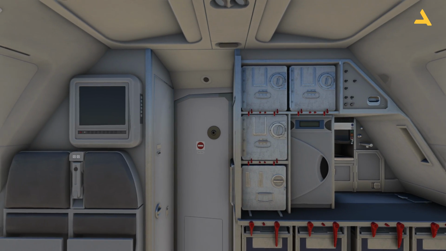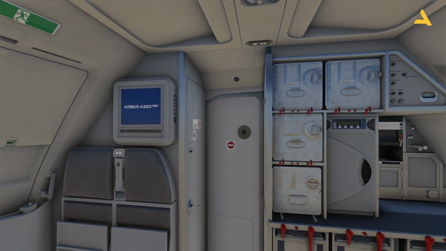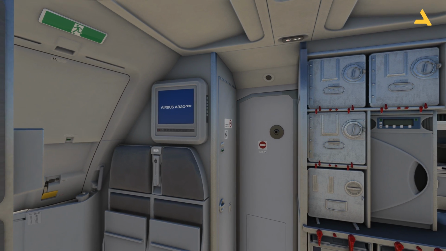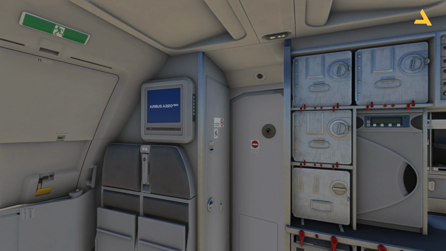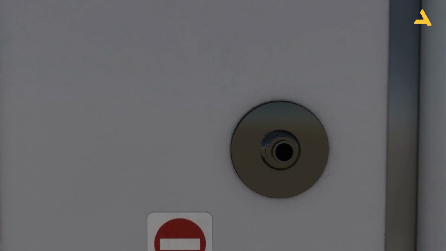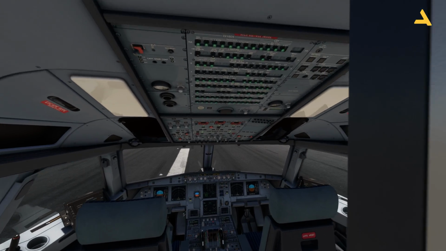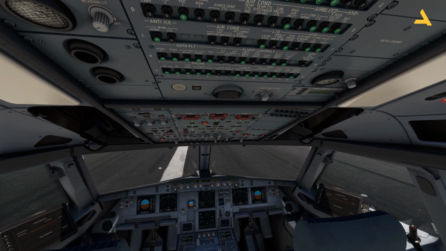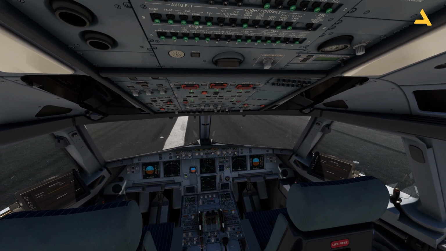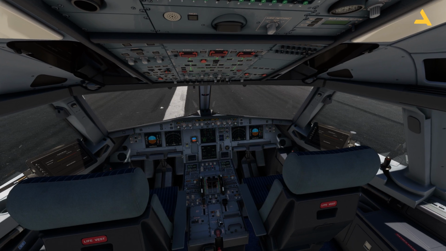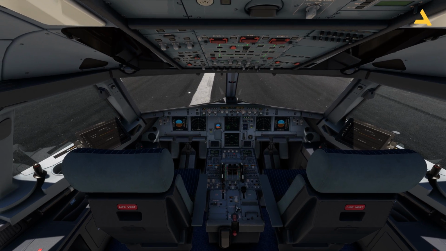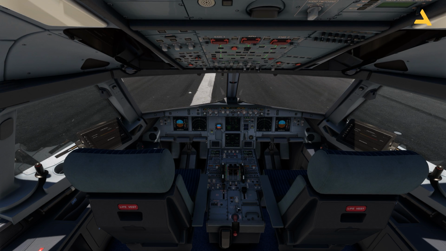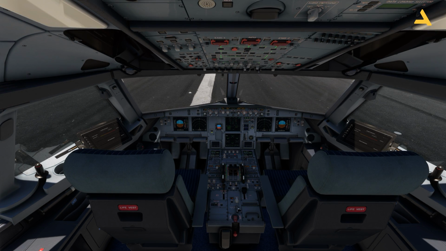So you get this view, and this is nice. Let's get into the cockpit and let's see. And here is the cockpit. So you can just update this plane in the marketplace, and that's it. You'll have it in your collection.